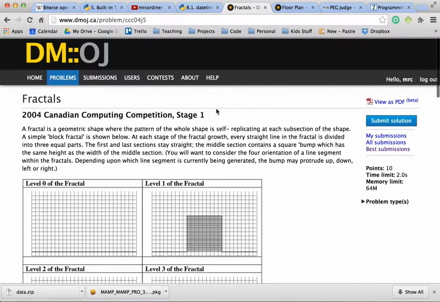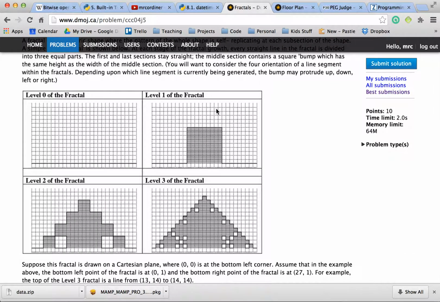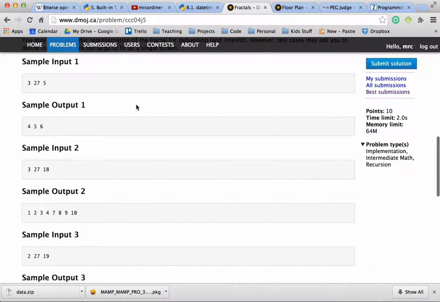So the first one I'm looking at is fractals, which is actually a really neat problem. It's 10 points. So if you've been working with the Don Mills online judge, you might have a feel for the difficulty level, and it's always worth looking underneath this problem type description to see what they're indicating, in what general area the solution falls under. But all I'm really interested in right now is how to deal with this input.